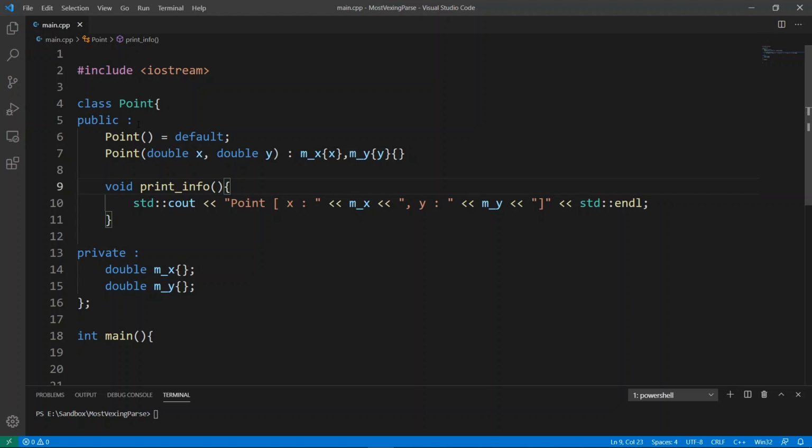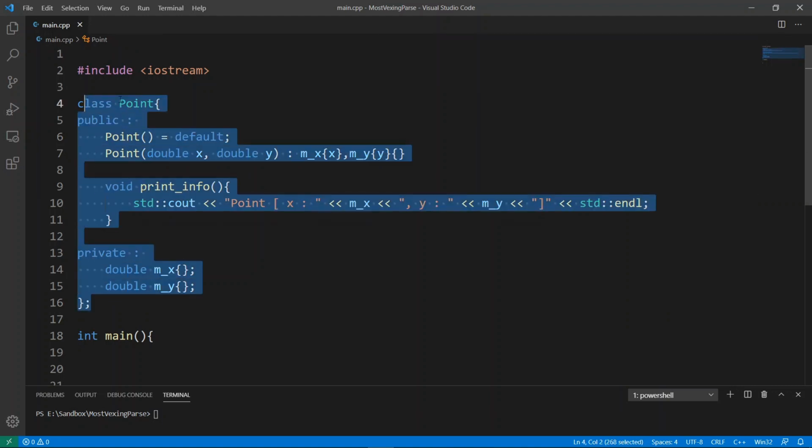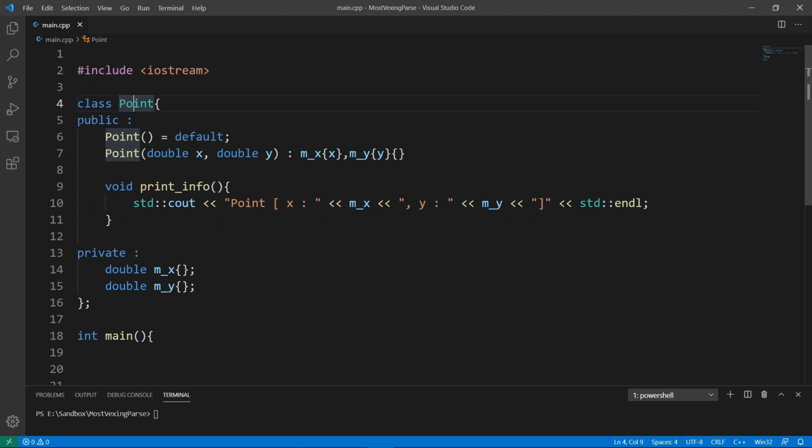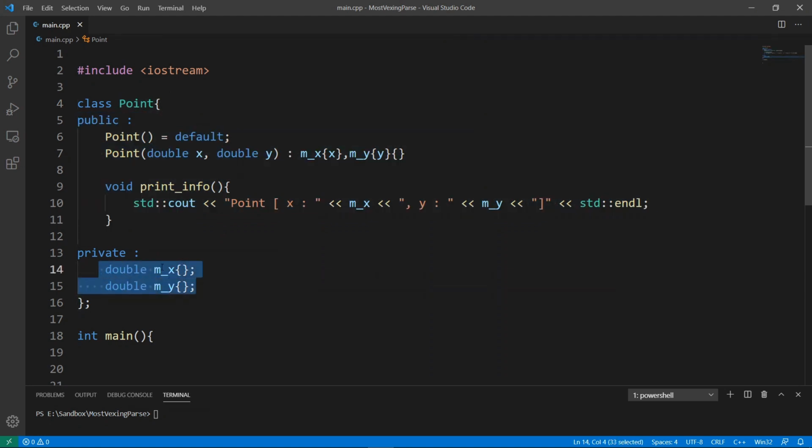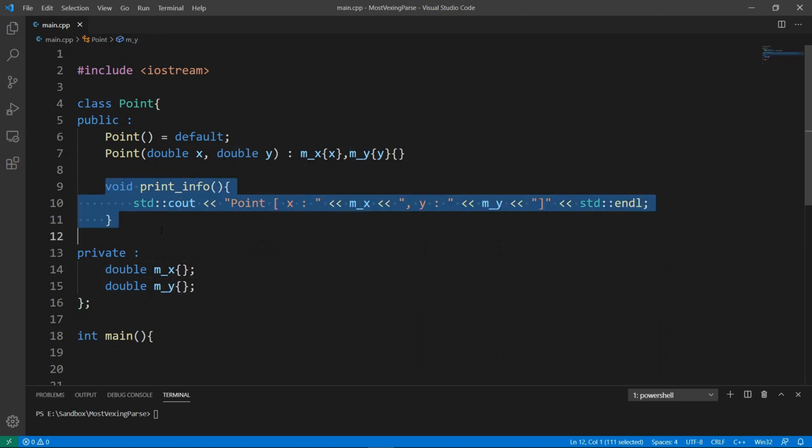So let's get started. Okay, so here we have a class. It is called Point. Inside we have two sections, a public section and a private section. We have two member variables, mx, my. They are of double type. And we have a simple function to manipulate those variables. We are just going to print them out, mx and my.